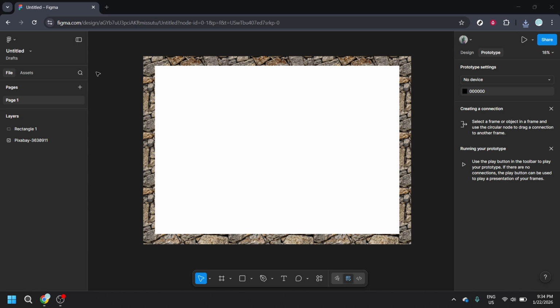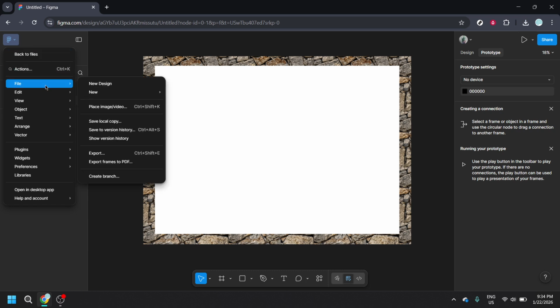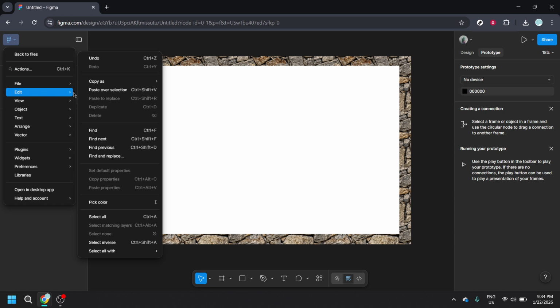The first method uses the menu. Look to the very top left corner of the Figma window for the colorful Figma icon. Click that to open the main menu. In the menu that appears, go to Edit, then click Undo. When you do this, Figma rolls back your most recent change.